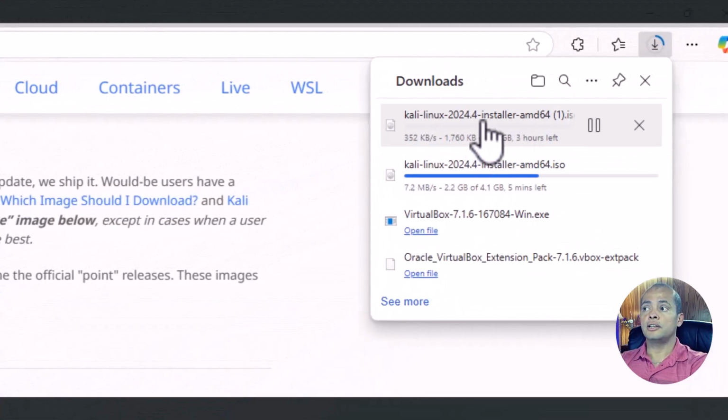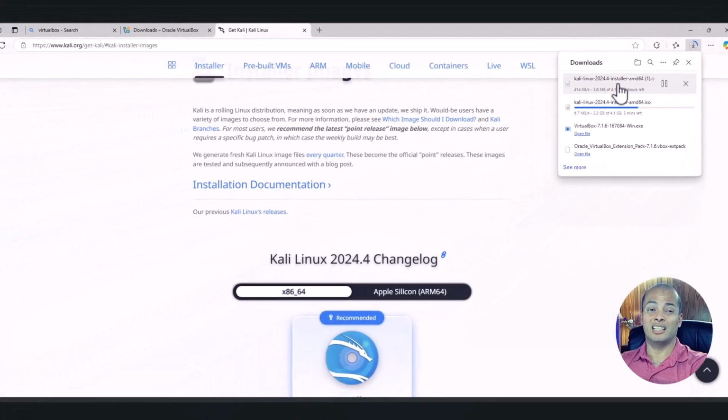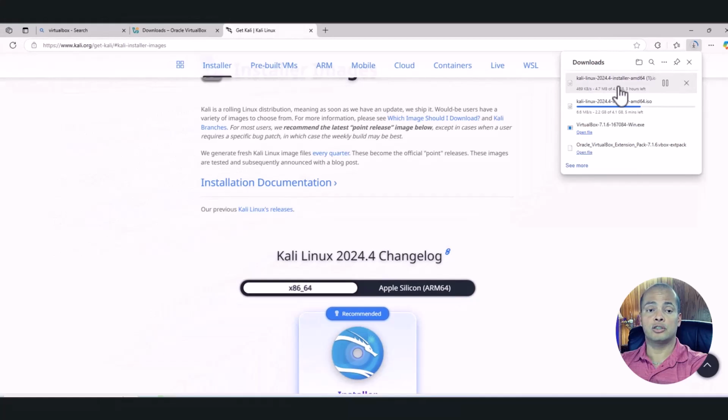As you can see here, this is going to be the ISO, and this is the one that is going to take a little bit of time, so we'll come back to it as soon as it's downloaded. For now, we will go ahead and install VirtualBox.